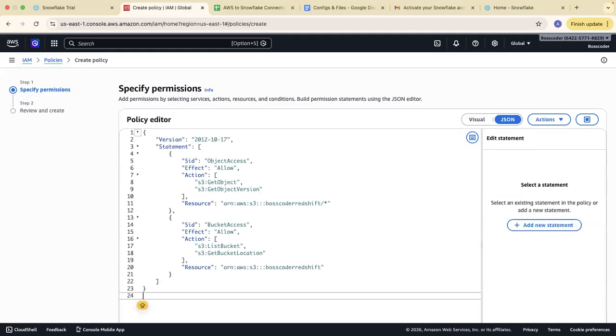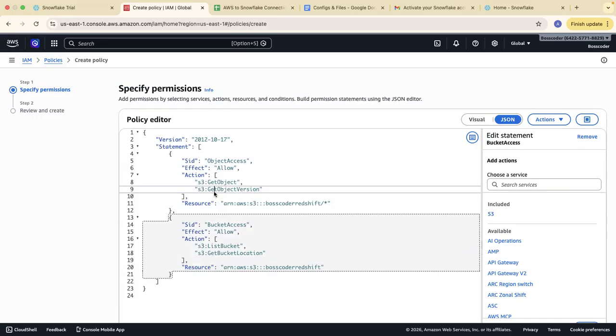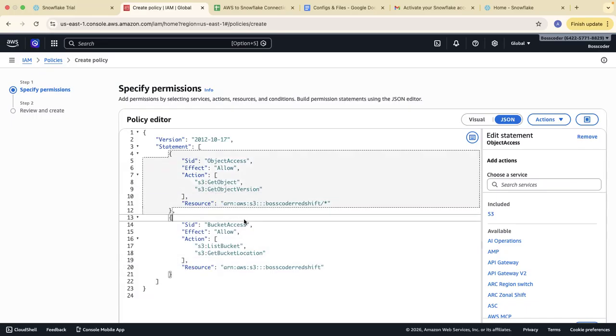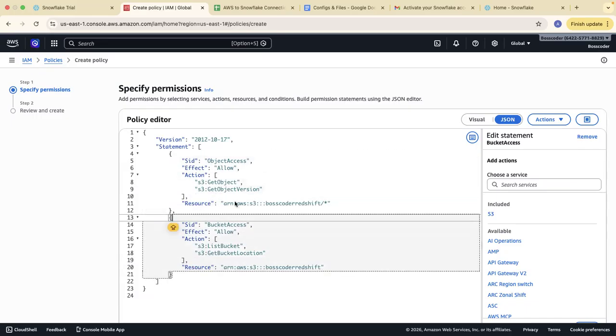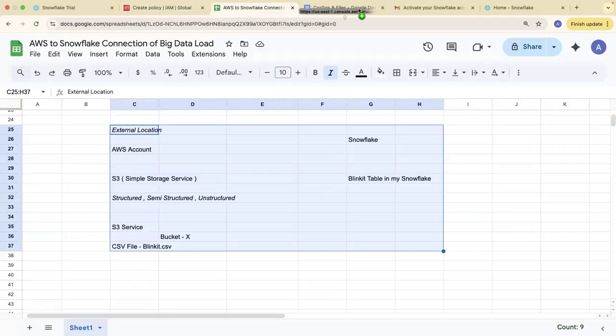Now, what I'm doing here is creating a policy that will help my S3 bucket be accessible at Snowflake or at any other platform. I'm telling you in very simple words. Now, two things we have to change. So I will go to my S3 again.